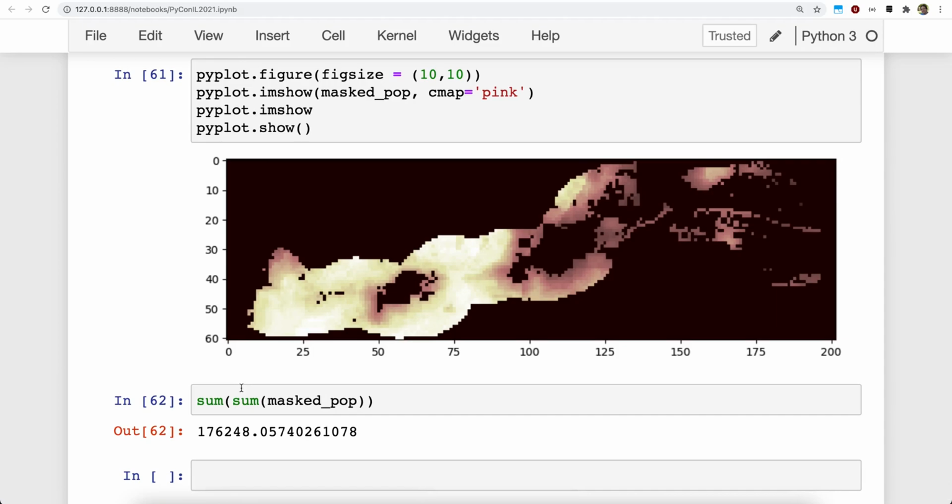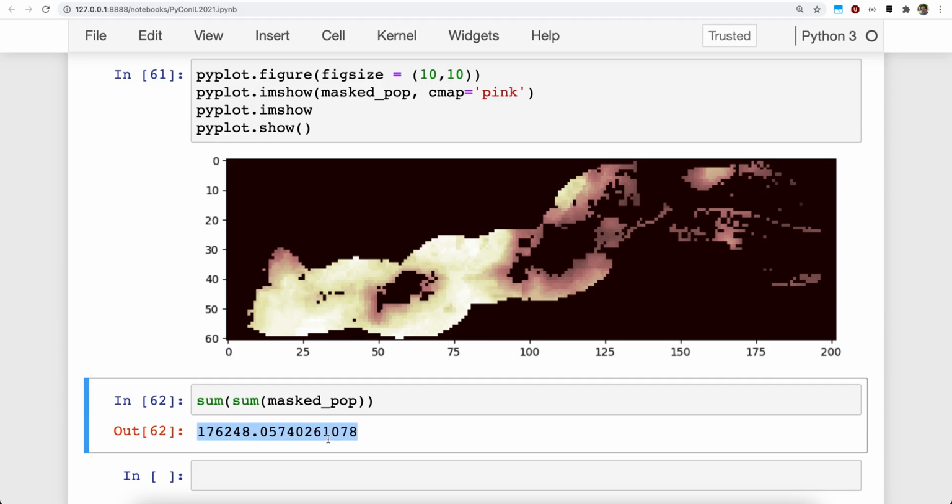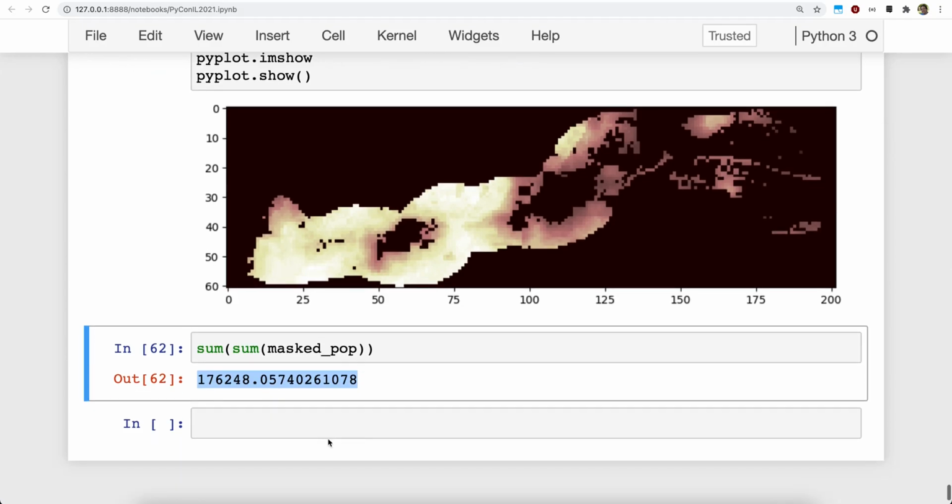And finally, to calculate the population, we just need to sum the resulting array, and we get 176,000 people living within 1 kilometer of the river, which is, I think, a pretty cool result and a good place to stop. So let me know if you have any questions. I'll be around in the chat if you need me, and have a great day.